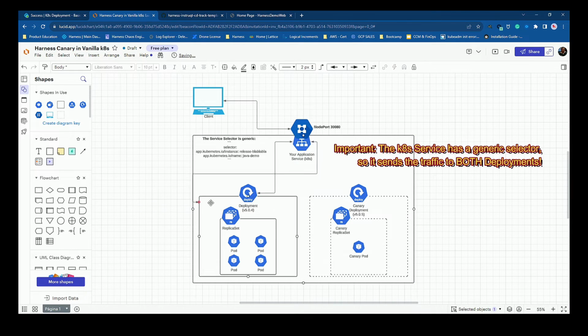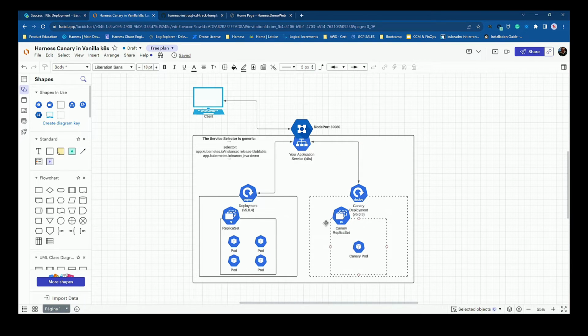Harness will just use the same service, and this is happening automatically. Harness is taking care of those for you, and eventually it has 1 chance in 5 of falling on this newer version. So you are seeing the real canary happening here. A client connection might fall on this one, while you are tracking everything here in the cluster using your observability tools such as AppDynamics, Splunk, New Relic, Datadog, Prometheus.